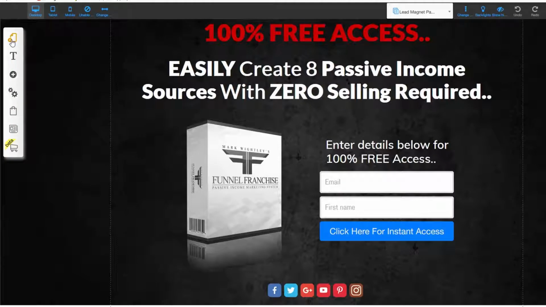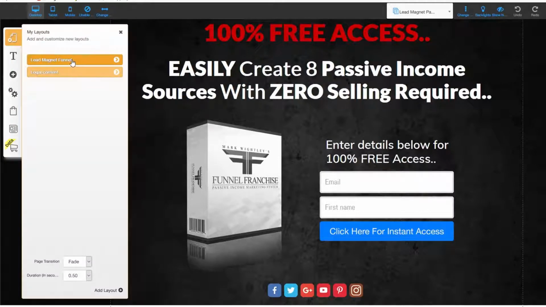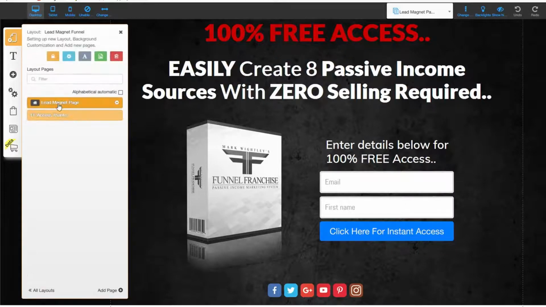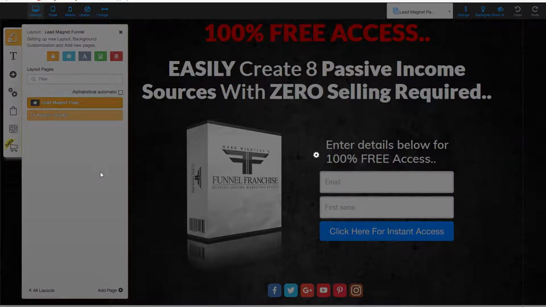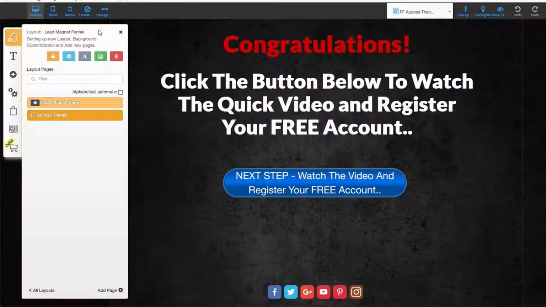Over here, this is where you can access the other pages and your different layouts. These are what's called layouts. Inside the layouts are the pages for that layout. So for instance, the lead magnet funnel has these two pages: the lead magnet page, which is the one you're looking at, and then this one, the thanks page. This is the thank you page.